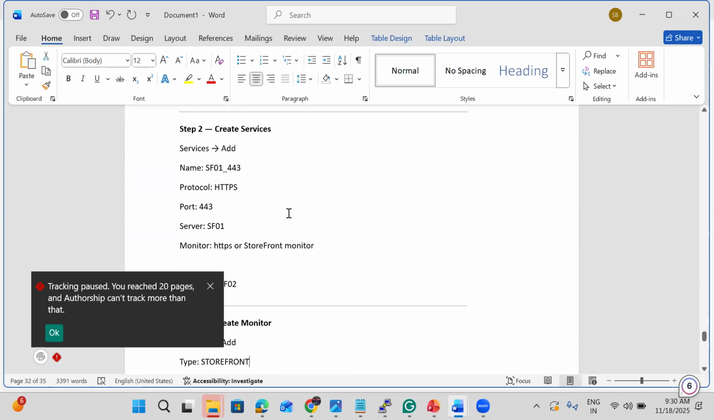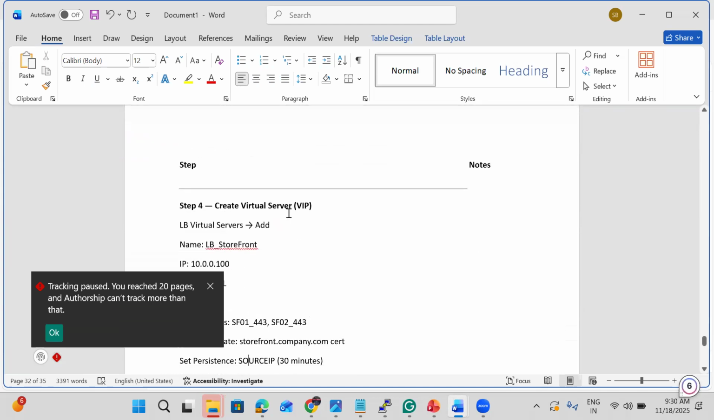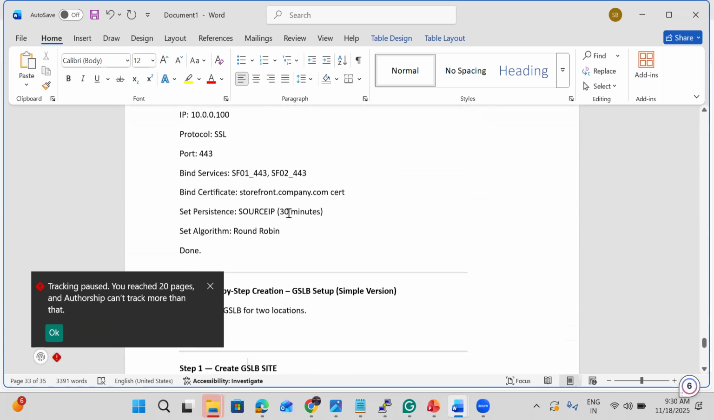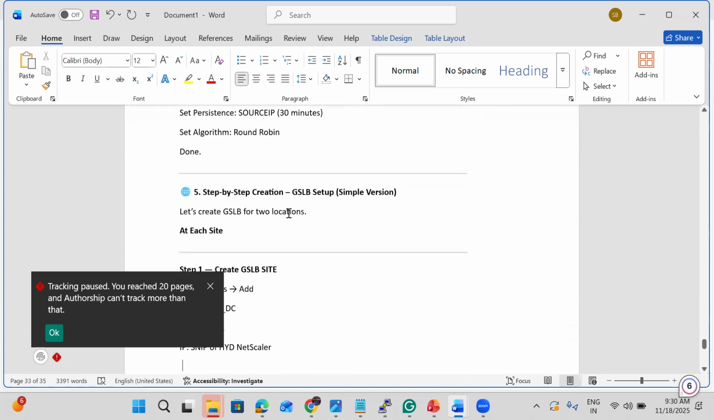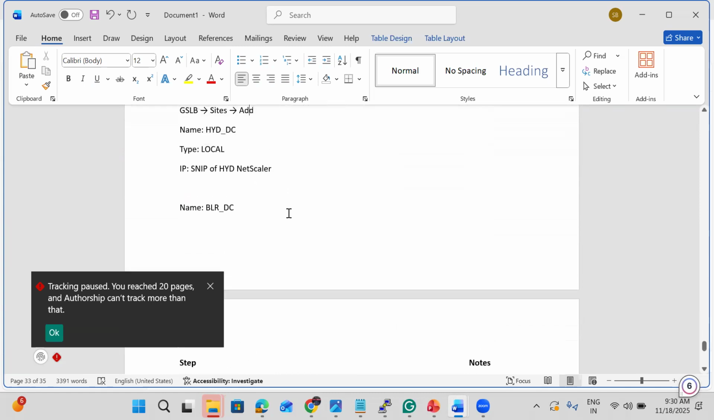So the StoreFront servers we have configured. And finally, all those servers and protocols we need to add to the VIP. Then the VIP address we assign to the users. Here we have two, so that is for the server level.